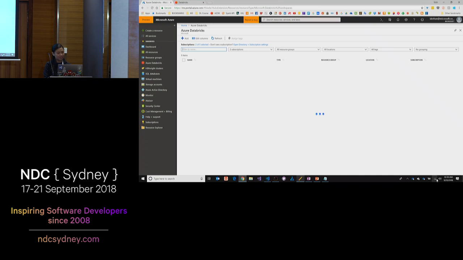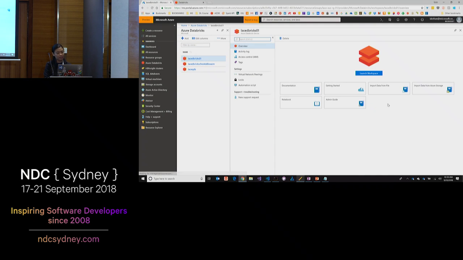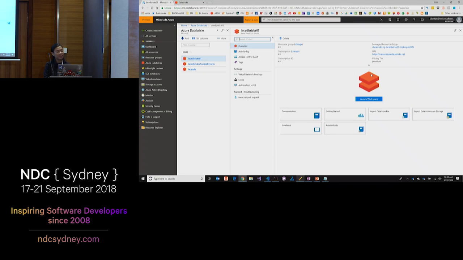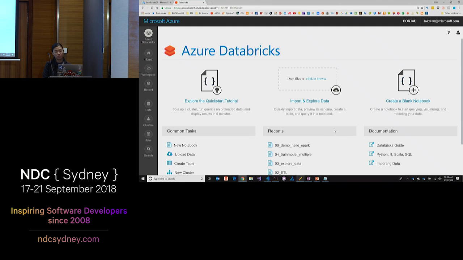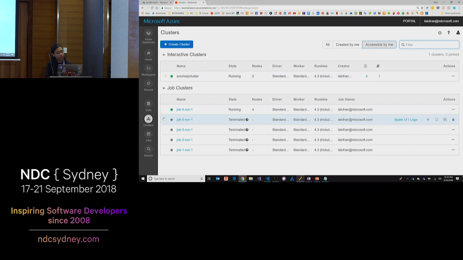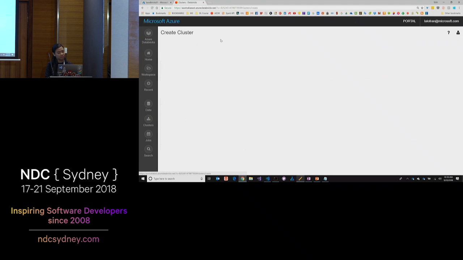The internet's interestingly slow, but you will find this button, just launch workspace, and that will launch this workspace of Azure Databricks. So this is pretty much your Databricks portal. The first thing you want to do in Databricks is actually to create a cluster. So to create a cluster, you just go to Clusters and Create Cluster.